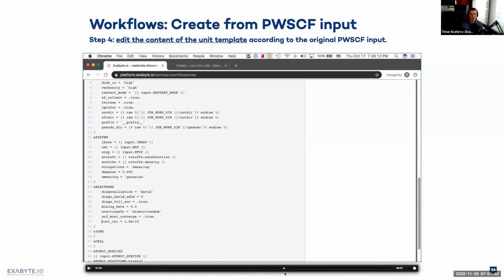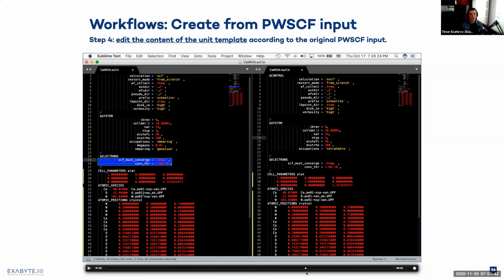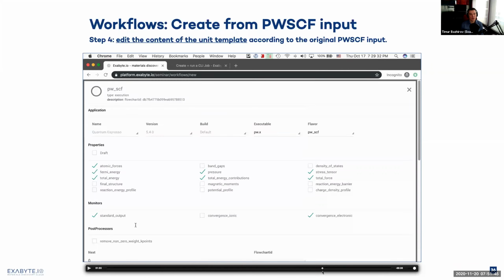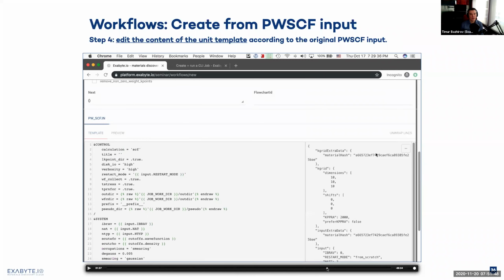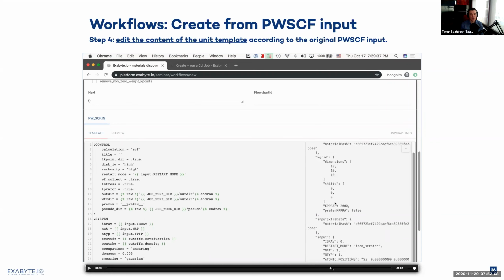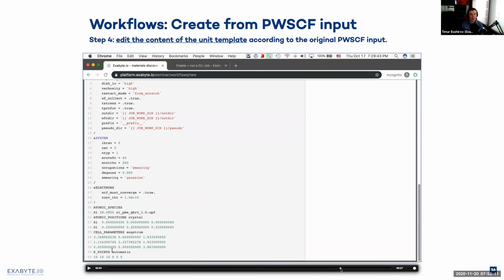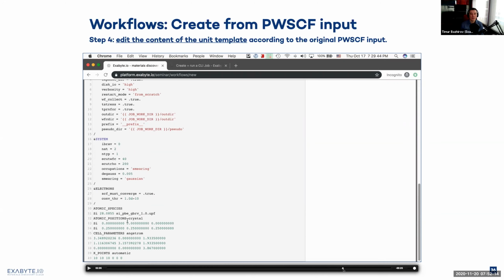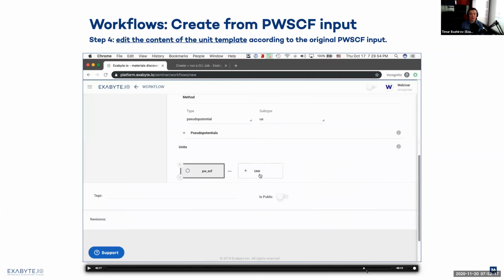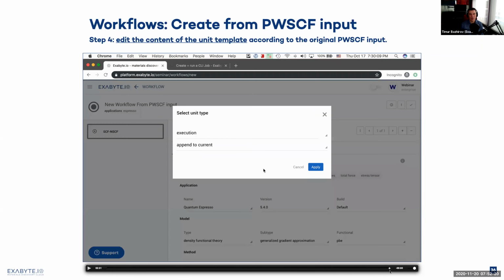For example, the electrons namespace looks entirely different from the template, and I make sure that they both look the same. And then I can use the template data that comes from the default material, again, Silicon FCC, to be able to preview this template with the materials data included. As you can see, there are multiple variables that will be passed from this template data to actually get the final textual result, the result of rendering of the template. All right. So here is how we can add a unit to a workflow.